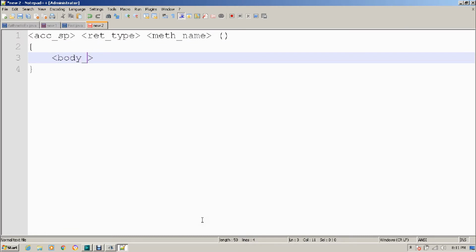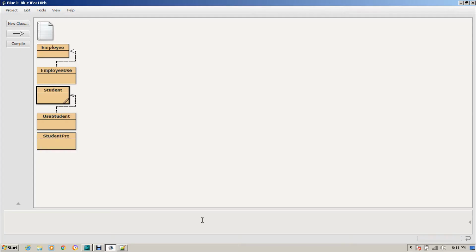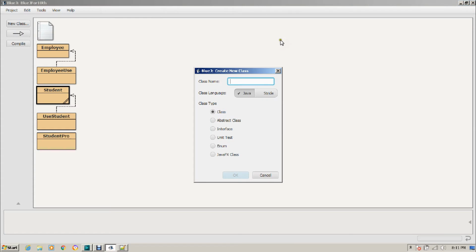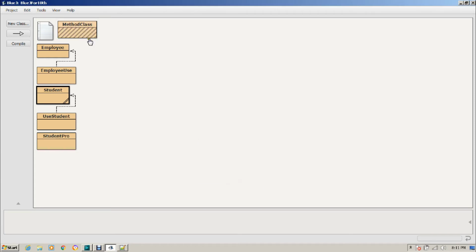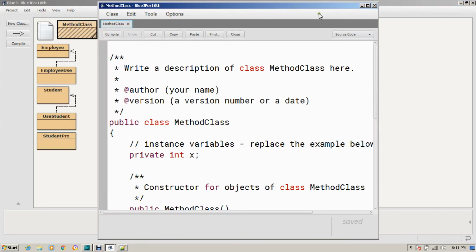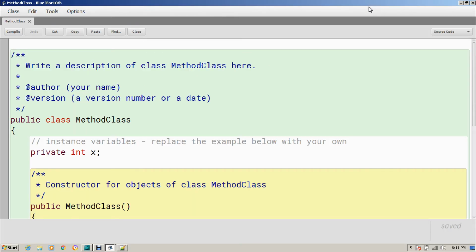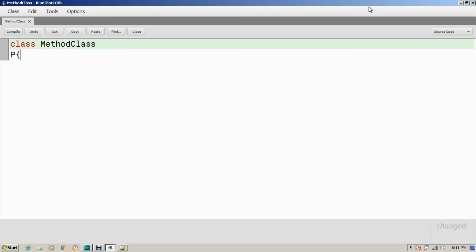Okay, so now let's create a method with the same syntax. I have opened BlueJ, and here I will create a class. I will name it MethodClass. Okay, sorry for the wrong spelling. MethodClass. Okay, copying it, and finally my class is ready. Here inside this class I will create two methods, and both will perform two different sets of statements. So let's create the first method.